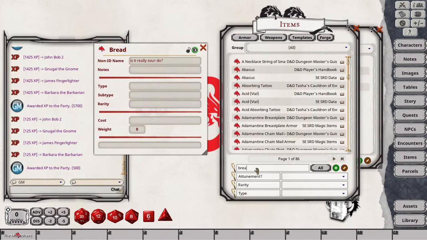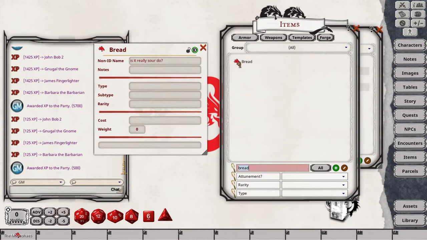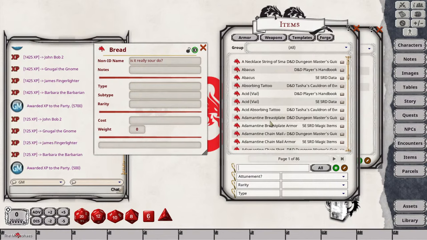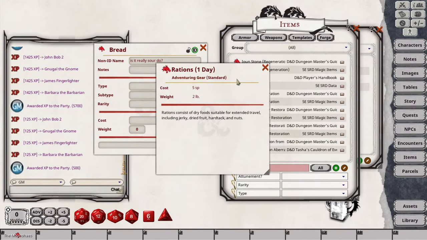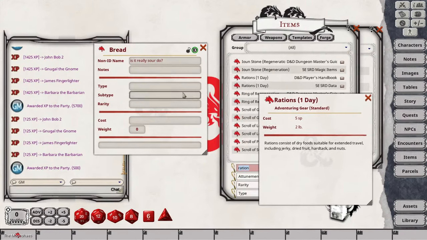There probably already is, I'm just curious. There is actually, oh no, that's what I just did. That's what I just created. So no, there is not. Rations is probably the closest. Let's just look at what rations would be. Yeah, adventuring gear. So type would be adventuring gear. You don't have to put that here. I mean, it could be anything. You could just call it food, you know. Actually, adventuring gear standard is probably what it is.